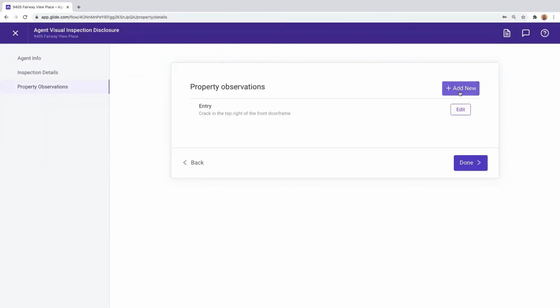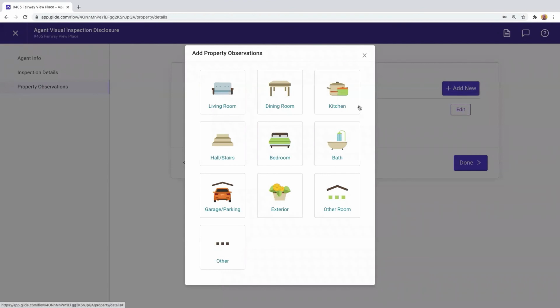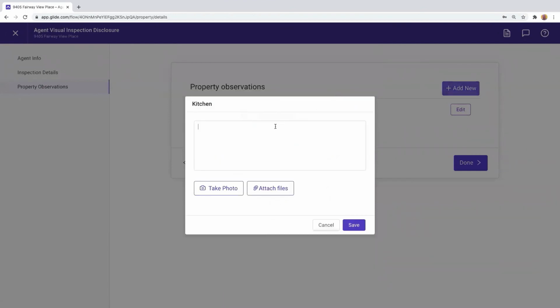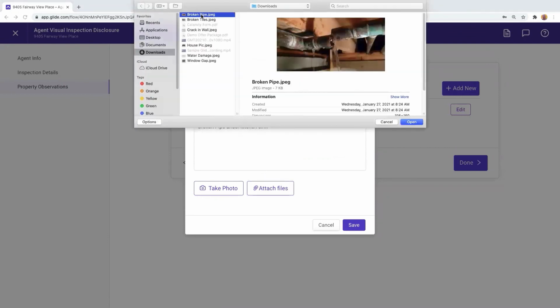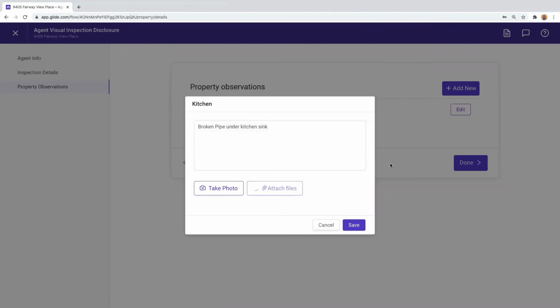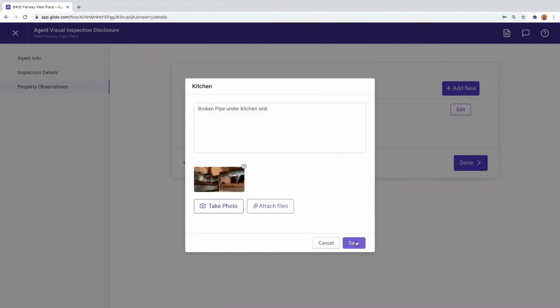Next up, I'm going to click add new. And let's say we go to the kitchen. We notice that there's a broken pipe under the sink. I'll select kitchen, add in my observation. Then you would be able to take a photo at that time, or just like in this case, I can add my files, add the picture of the broken pipe, select open. Once it's uploaded, select save.